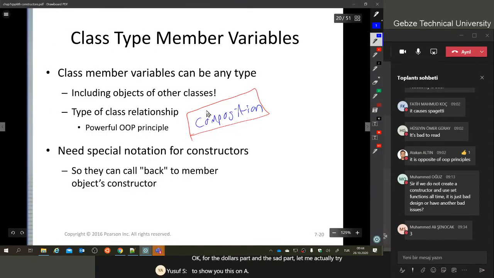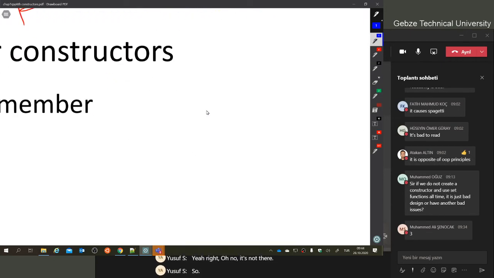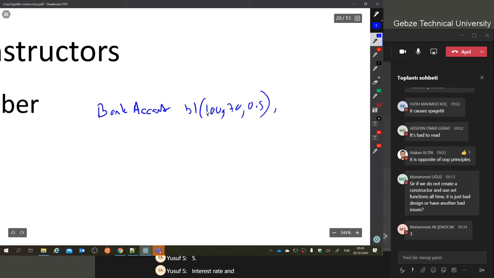Okay, bank account, B1: $100 and 70 cents and 0.5 interest rate, and B2 is 10, 20, comma 15.2.